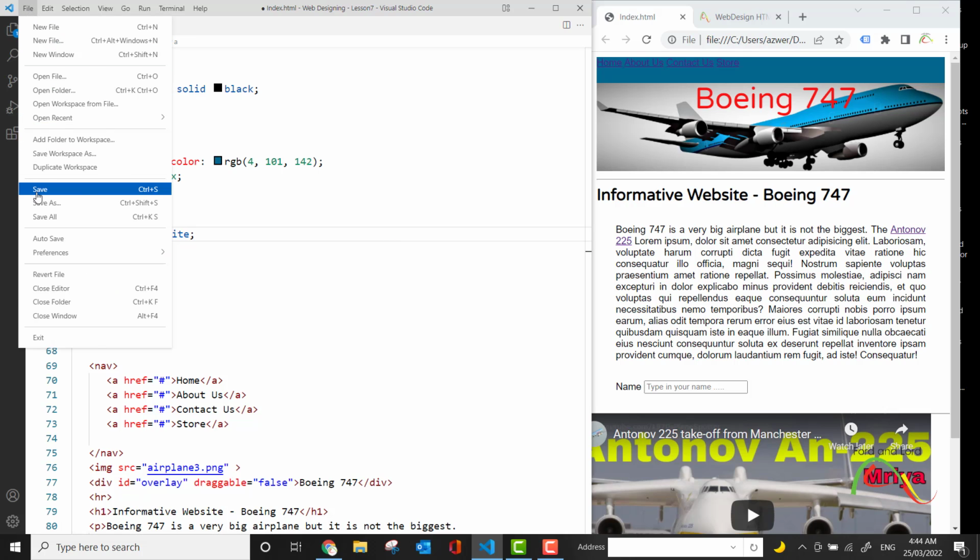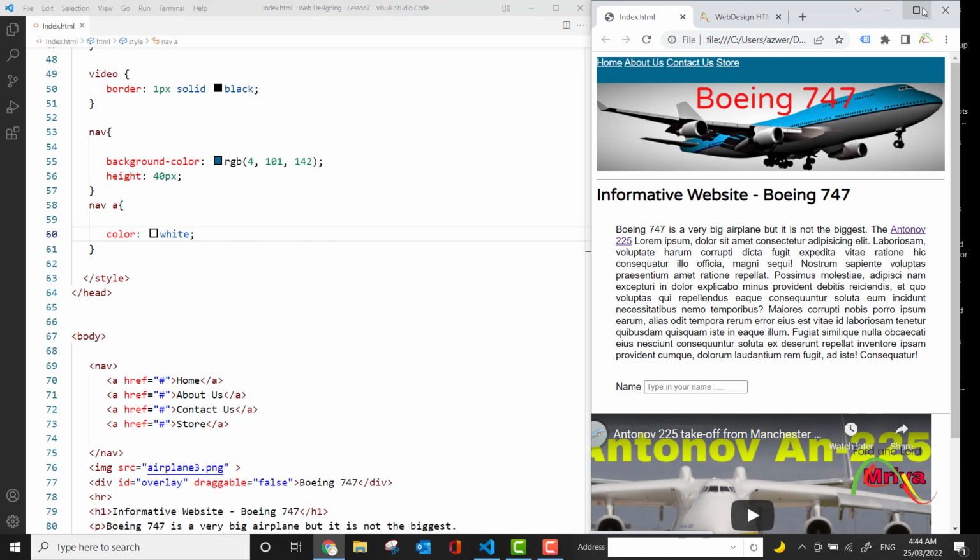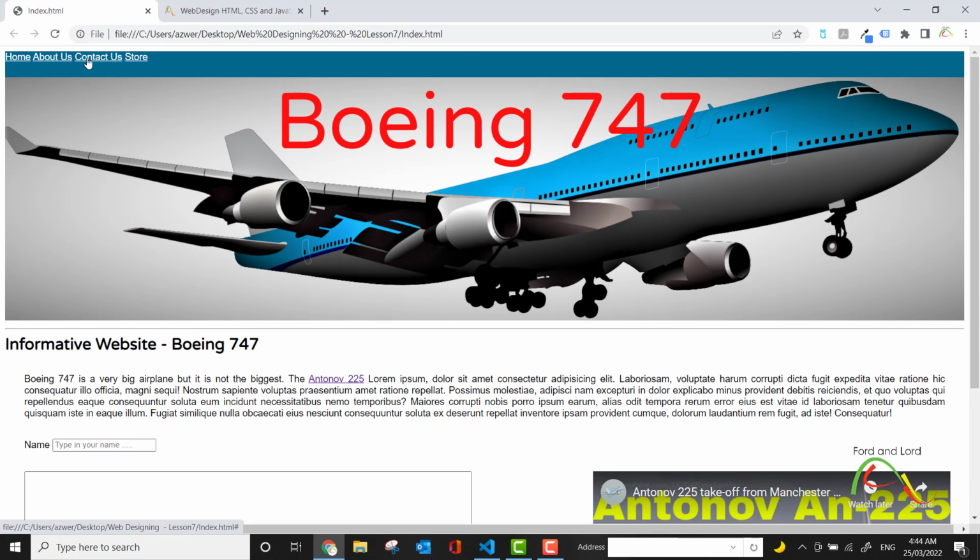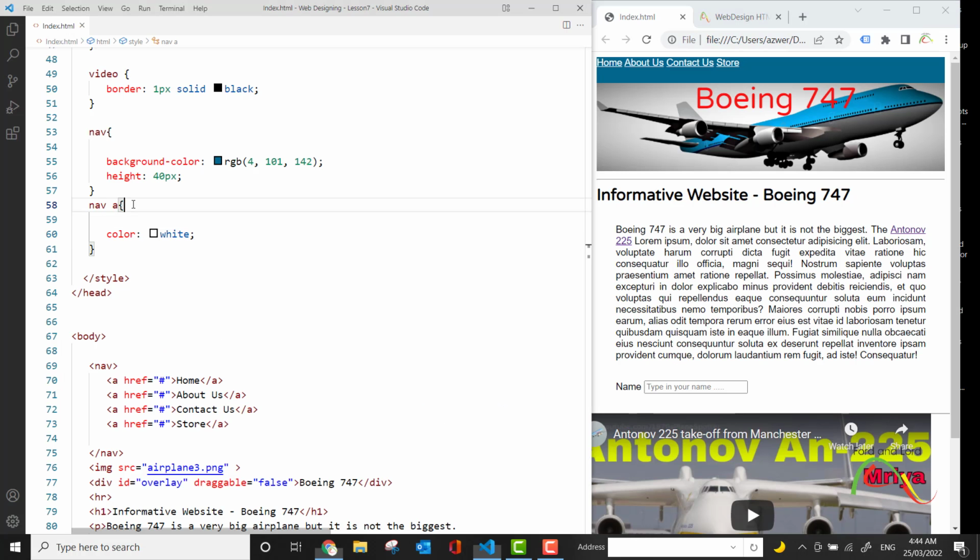Save it and refresh it. We now have this writing white in color, which makes it very obvious. I do not want to have these underlines here. So again, within nav A, notice that the color of this anchor element has not changed, because we are only targeting all the anchor elements within this nav element. So nav space A, and then whatever the properties that you want to type in.